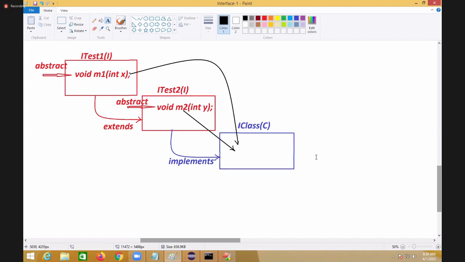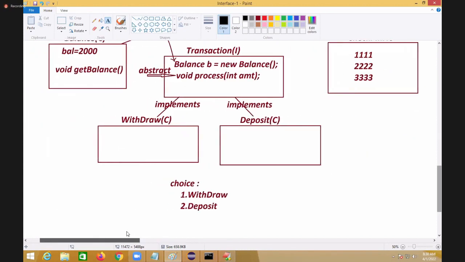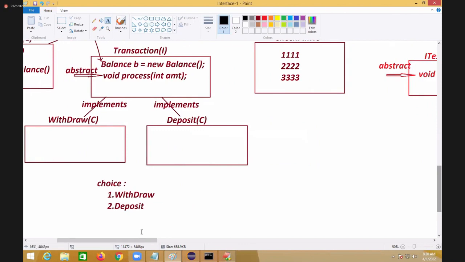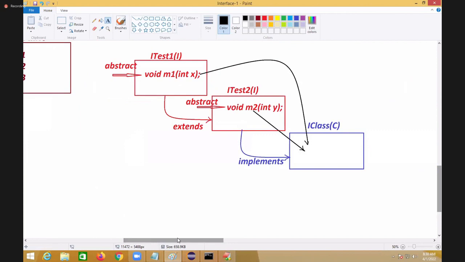Understood this point now? That is multi-level inheritance, no? These diagrams are hierarchical inheritances. Whenever the pattern is like this, it is hierarchical, and the pattern like this is multi-level. Single inheritance we did yesterday already. So this is multi-level inheritance. We create the object for Iclass.